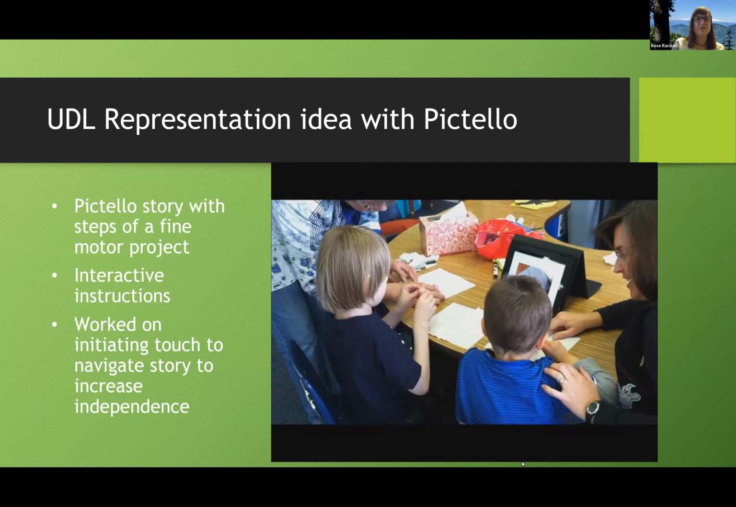But this is just an example, again, of using Pictello to give step-by-step instructions. This might come in handy with the transition student who's learning a new task out in the community. So anyway, that was one idea. So representation would be using it as a book where the students are learning from the book, but they're not writing it yet.